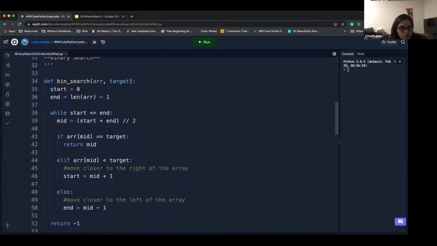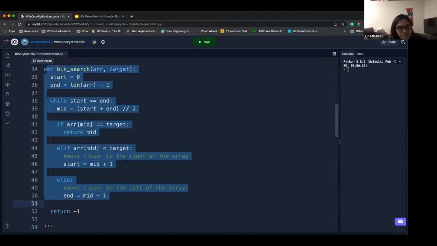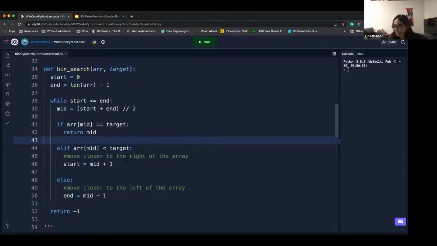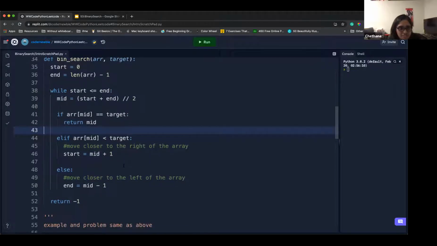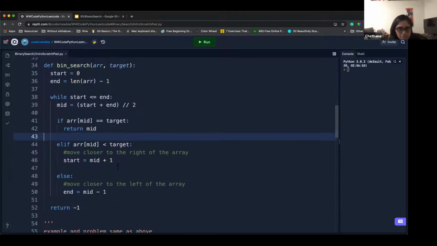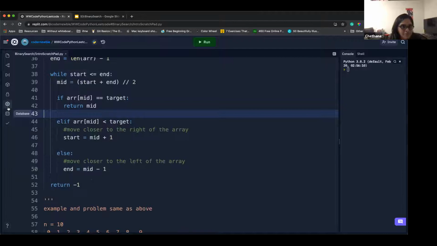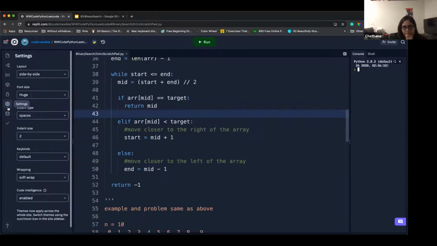Okay, so here I've already written down the binary search template. I'll explain to you as we do this. I am thinking of reducing the font to the previous one, just for this, because I want to show you side by side. So do you think we can reduce it a little bit? Okay, let's do that.